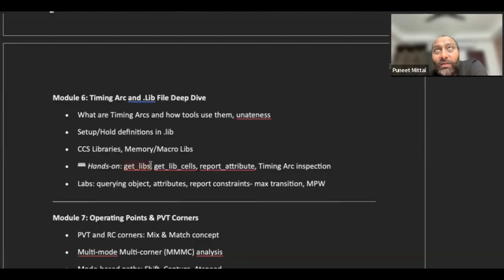But yes, I kept it as a separate one because there are a lot of things we have to discuss here, for example the timing arc, which is a very important topic, or you can say the concept which all of us should know before doing any kind of timing analysis. And then we will also talk about labs, like how you're going to extract all this information with the help of the tool, in terms of how many libs there are in that particular lib, how many cells there are, and how you're going to report the different kinds of attributes in terms of the constraints defined as a part of the dot-lib.